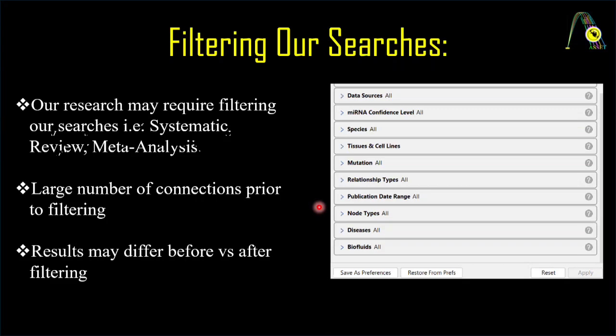So again, once you specify, you find that it has a different result. So that's another benefit to filtering. That's one of the reasons why you would end up filtering your search results. So we'll go over the different filter options that we have, beginning with data sources.